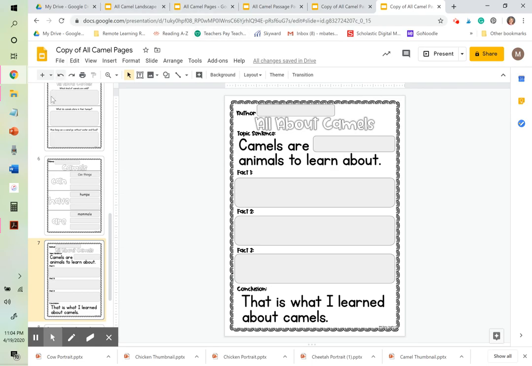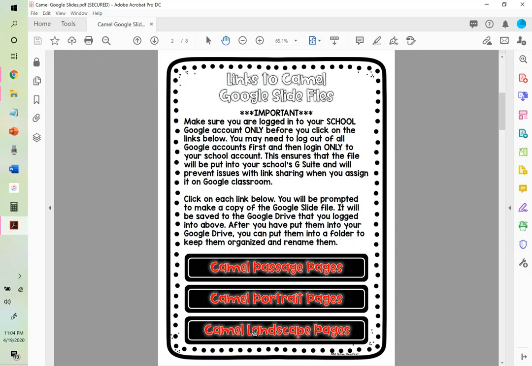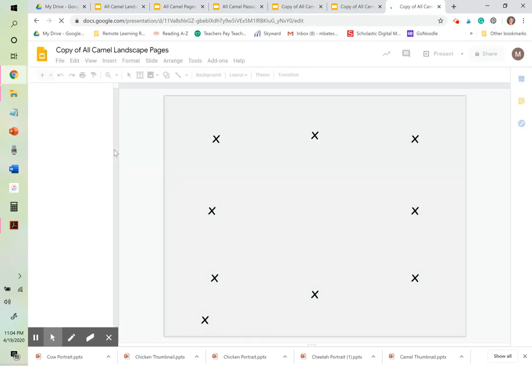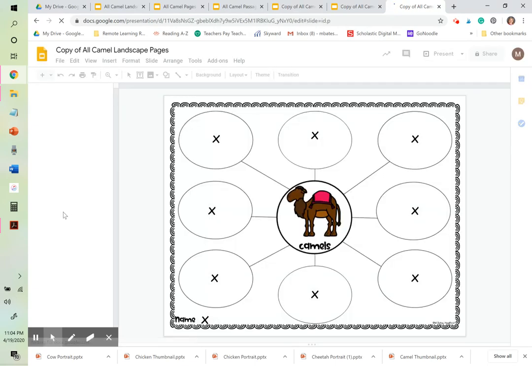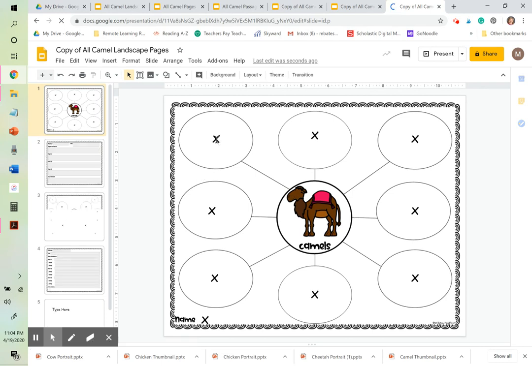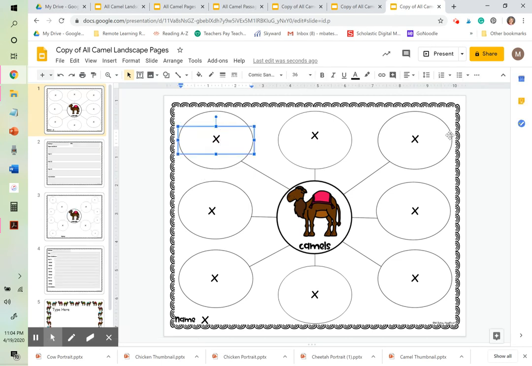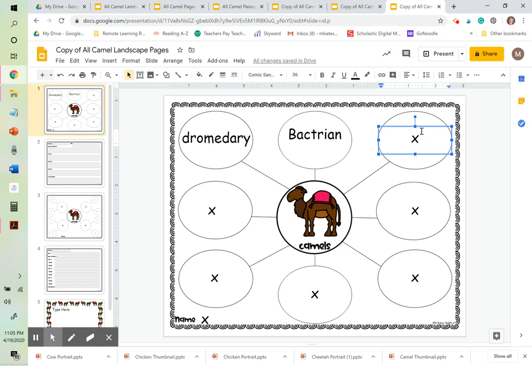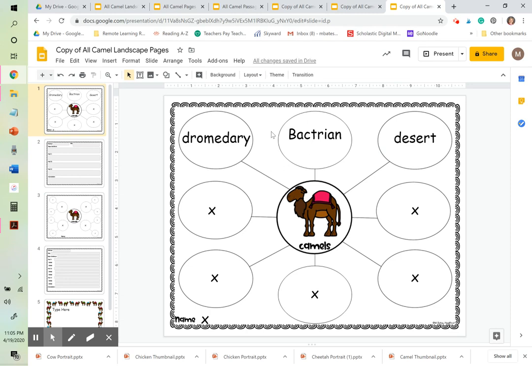Another graphic organizer, I'm going to pull it back over here to go to the landscape page. There it goes. It is a web, and I have a couple different choices for that. So the students would be able to do this. We could put in different types of camels. Where they live. So this one's a little more for a little more advanced students. All right, so let's go back here.